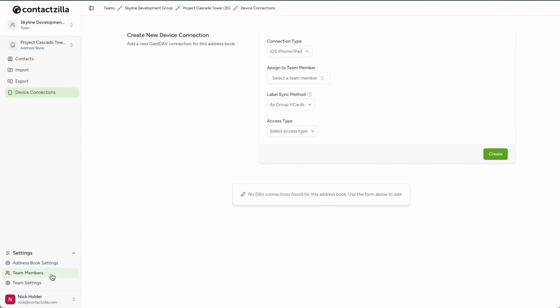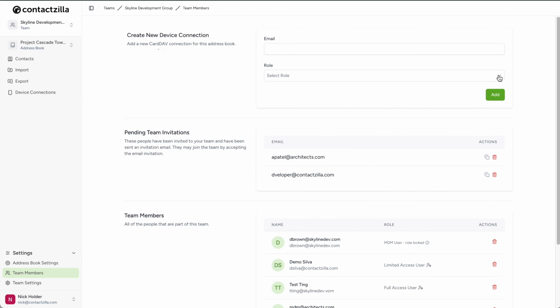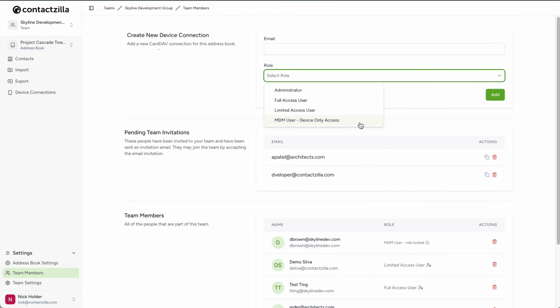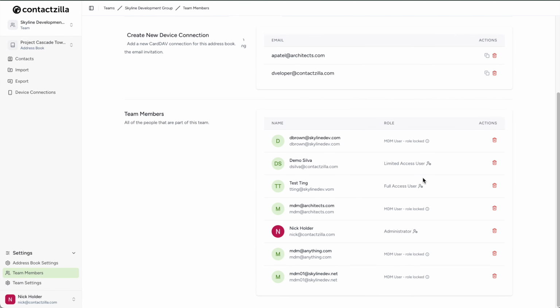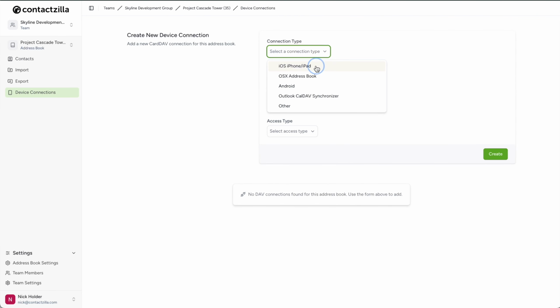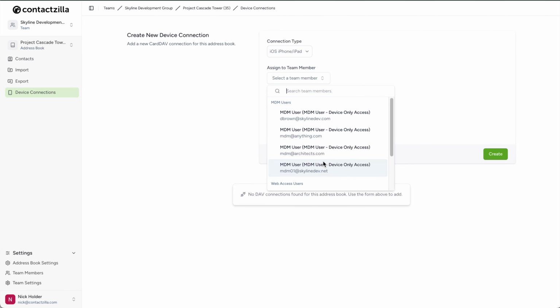I'll head over to Team Members and add an MDM user with device-only access. The email address here is arbitrary, so you can put anything in there. Hit Add, and that's done. You'll see that MDM user added here under Team Members. Let's head back over to Device Connections, and I'm going to select that new MDM user we just created.